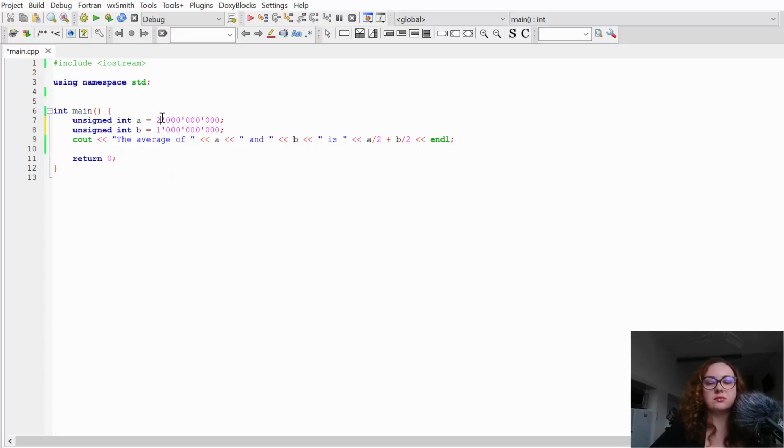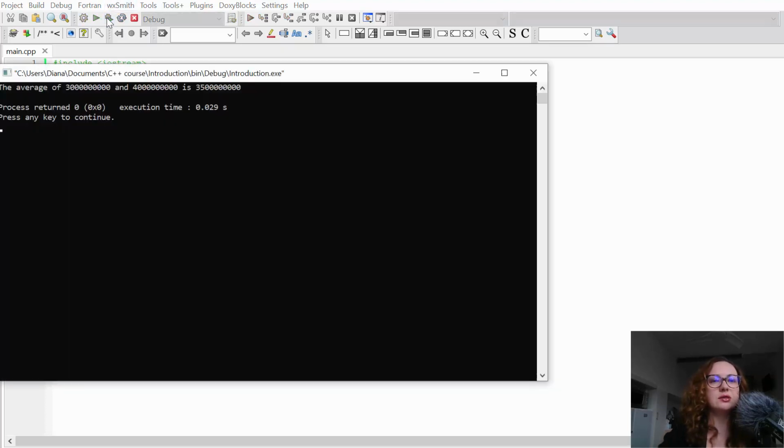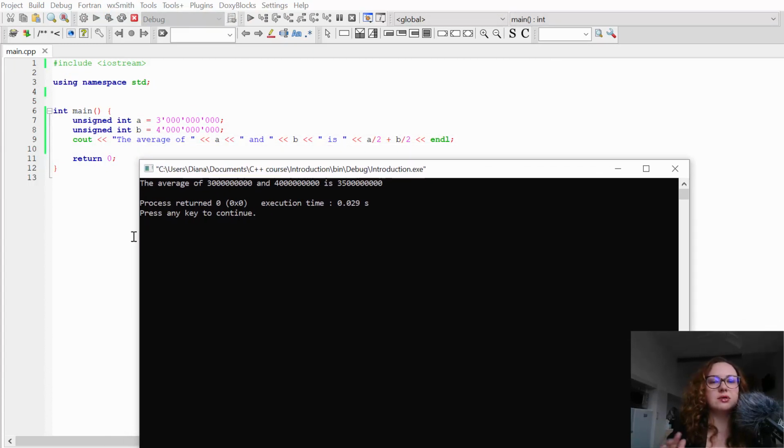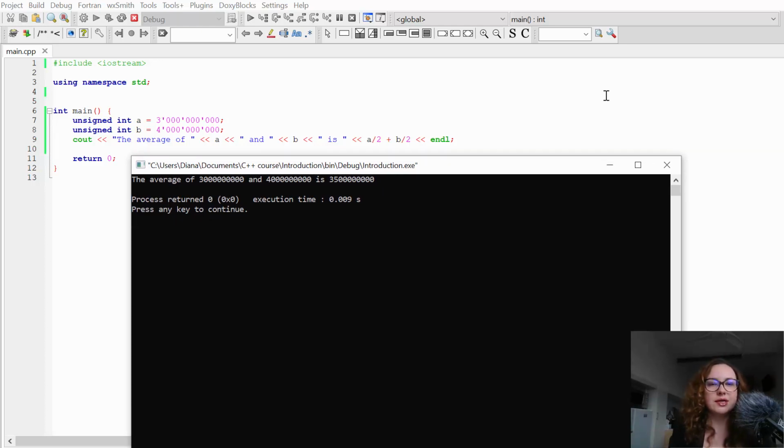And now if I need to work with bigger integers, let's initialize a with 3 billion and b with 4 billion. We can't use these numbers, 3 and 4 billion, with regular integers, but if I use unsigned integer, that allows me to work with these numbers. You can see the average of 3 and 4 billion is 3.5 billion.